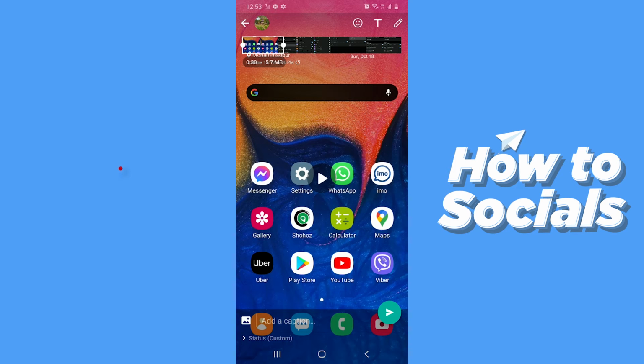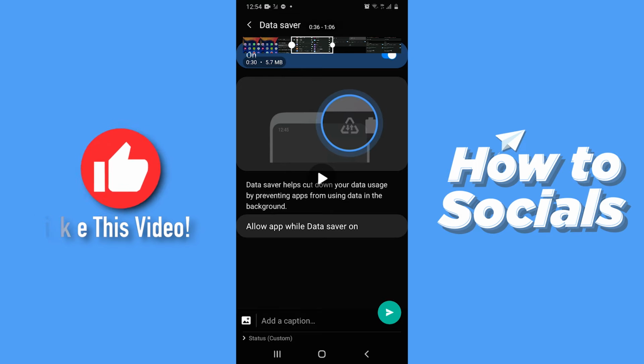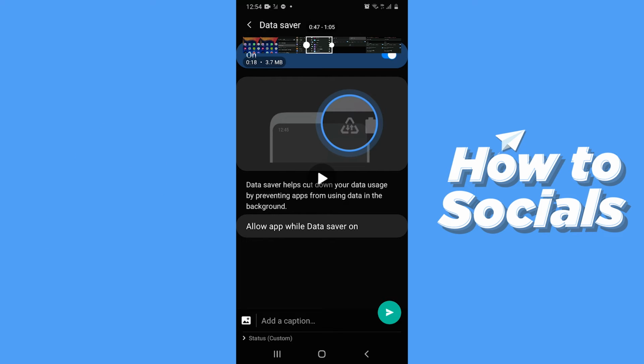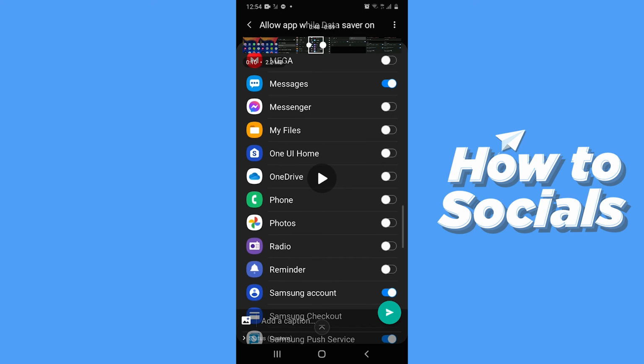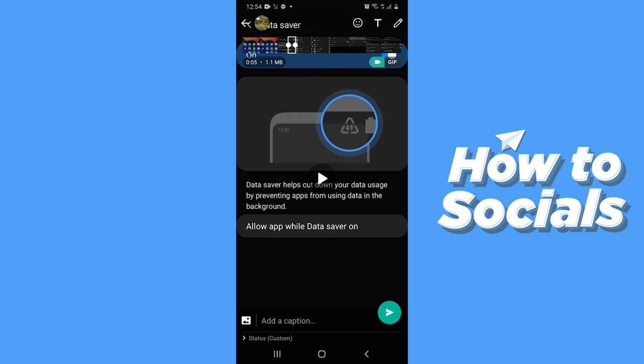You can post up to 30 seconds of the video. Now you can choose any 30 seconds you like. You can also trim the video by dragging the start point or end point. You can also make it a GIF by tapping on GIF on the right hand side.